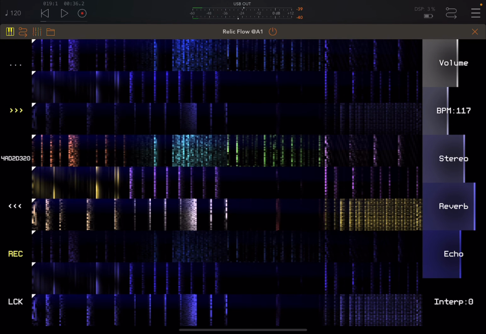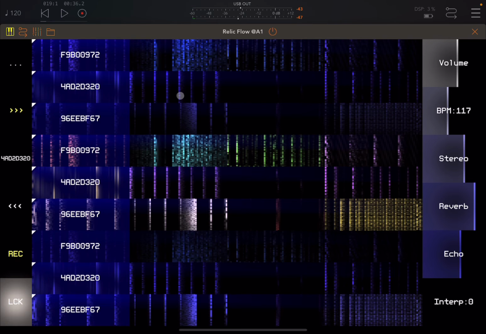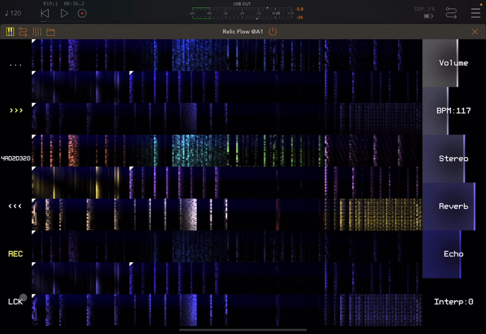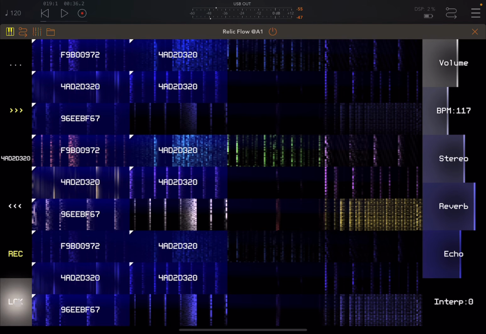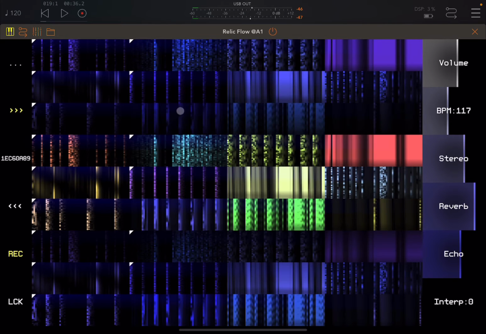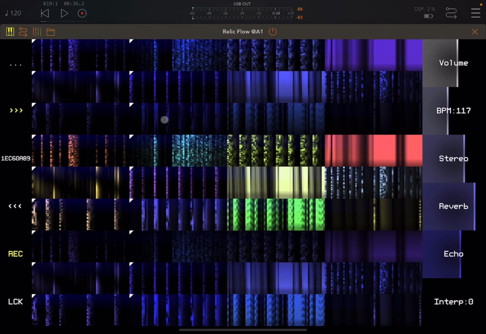And I could go on like this and test other samples here. Yeah, I like that one, so I lock that one as well. Yeah, that's nice as well. Not so much. Yeah, let's lock that one as well. And you keep going like this, and then you create really what you like, and then you use those samples to play.